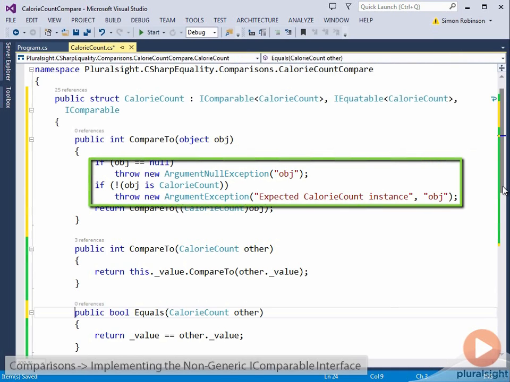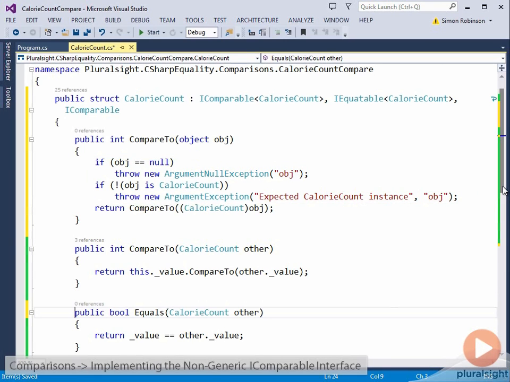And that's because there's nothing you can sensibly return for a comparison with a value type in these cases. A null value, by the way, would be fine for comparing with a reference type, but not a value type. So the convention is to throw an exception. And that's our implementation of comparison functionality finally complete.